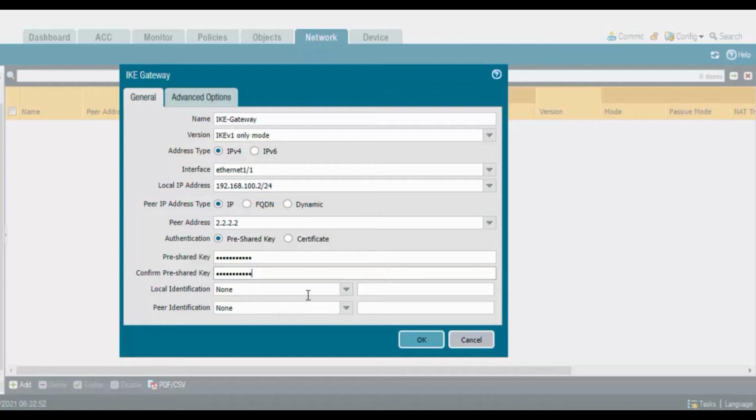And for local identification, I will go with IP address. Local IP address is 192.168.100.2. Similarly for the peer identification, this peer IP address is 2.2.2.2.